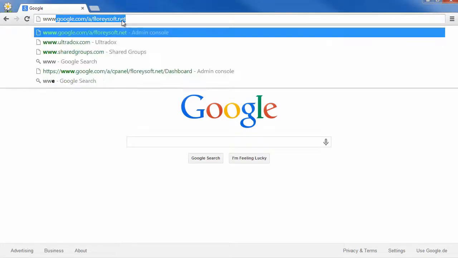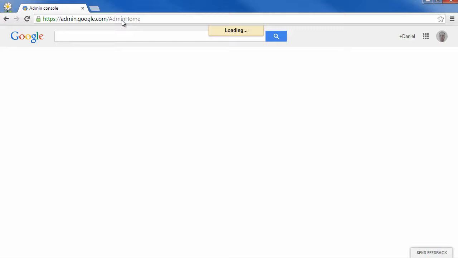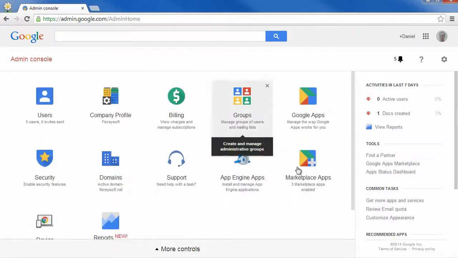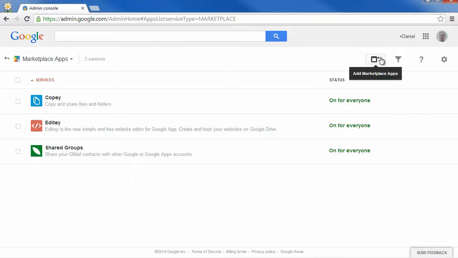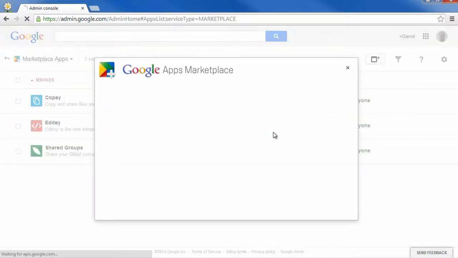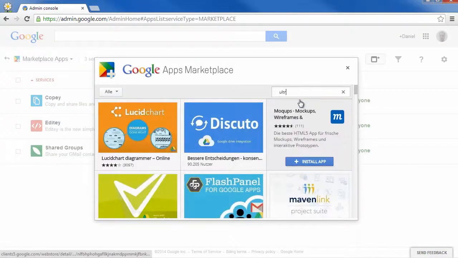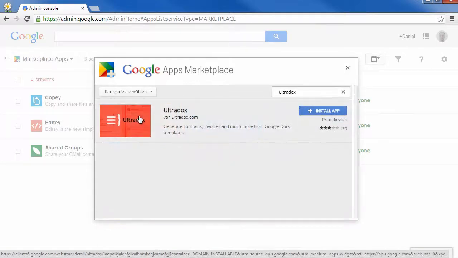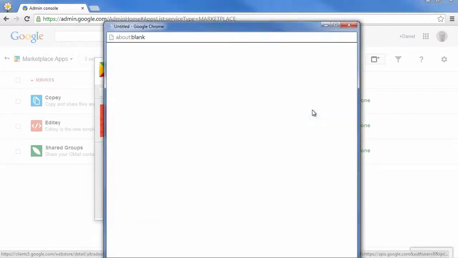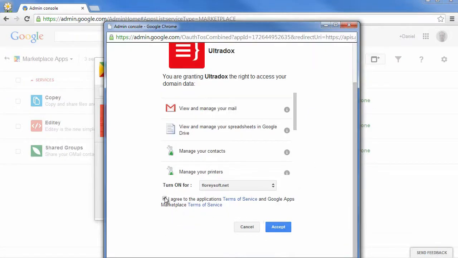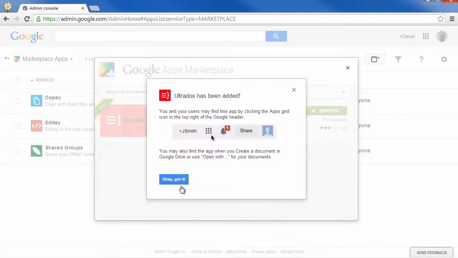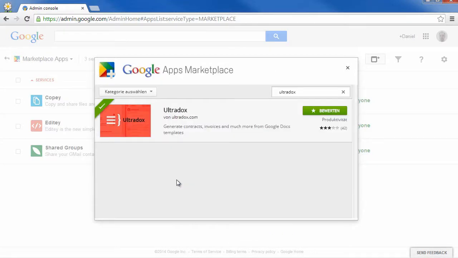If you are managing a Google Apps domain, you can install Ultradox to your domain right from the admin console. Go to Marketplace Apps and click on the Add Marketplace Apps icon. Again, search for Ultradox and click on Install App to install Ultradox to the whole domain or just a subdivision. This will connect Ultradox to the Google Drive of the selected users.